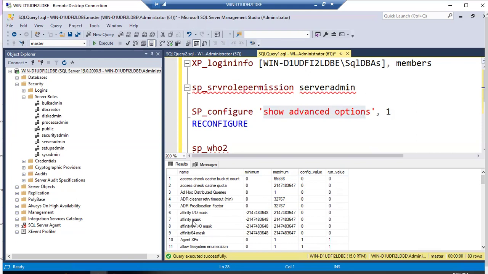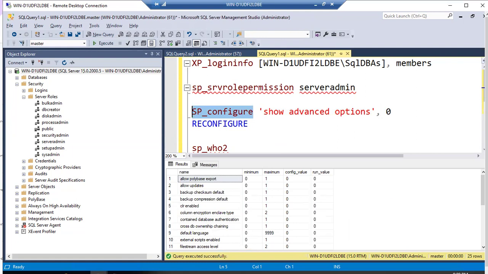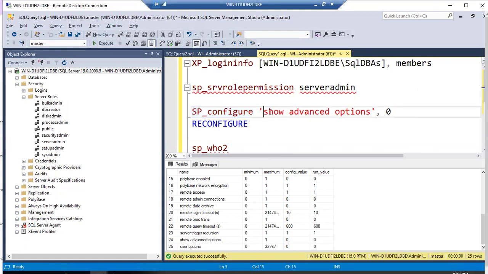Yes. If you want to configure advanced options, for example, if you don't enable them, let me show you. I'm disabling it again, running RECONFIGURE, and running sp_configure again. You can see 25 settings. If you want to manage these 25 settings, there's no need to enable advanced options. But if you're looking for a setting that is not in these 25 configurations, then you have to enable advanced options. Clear?